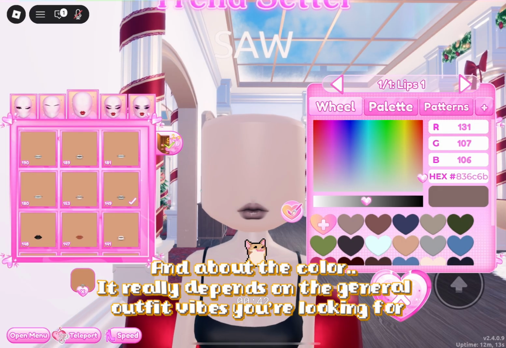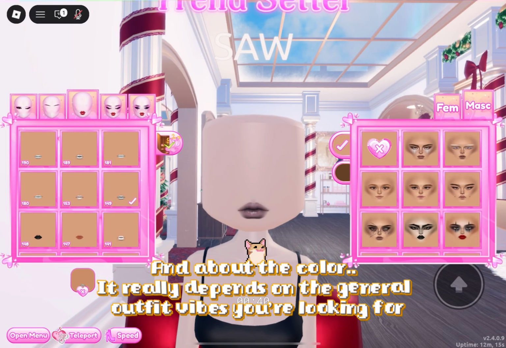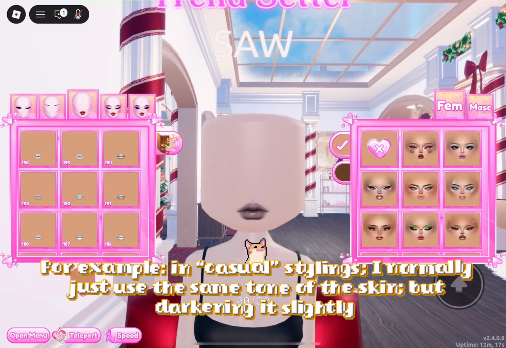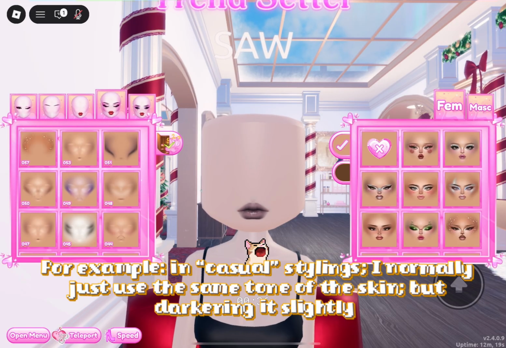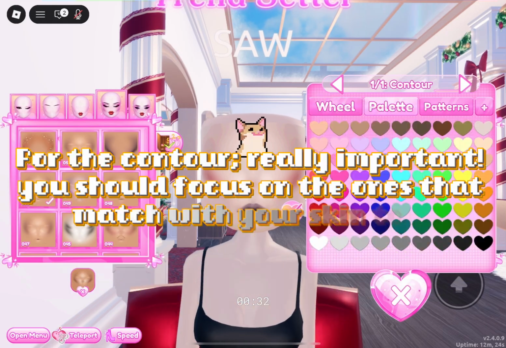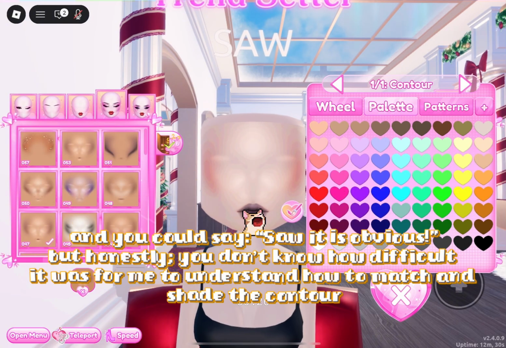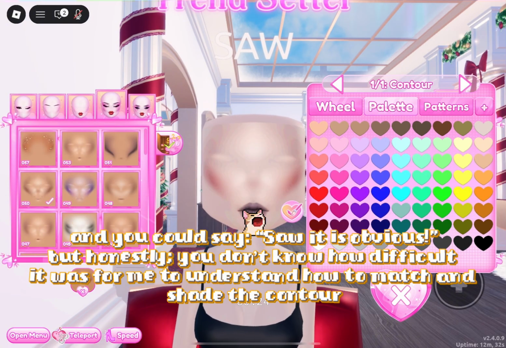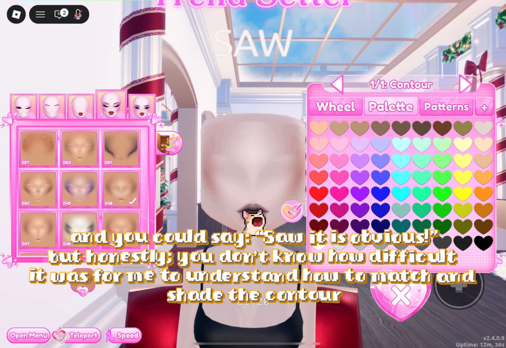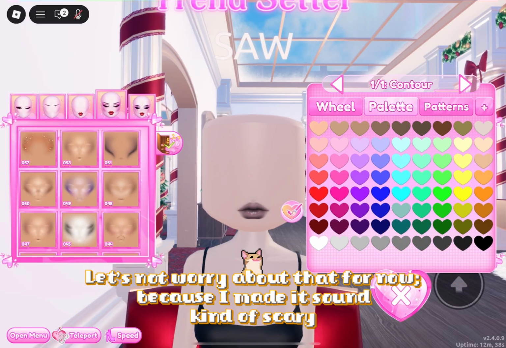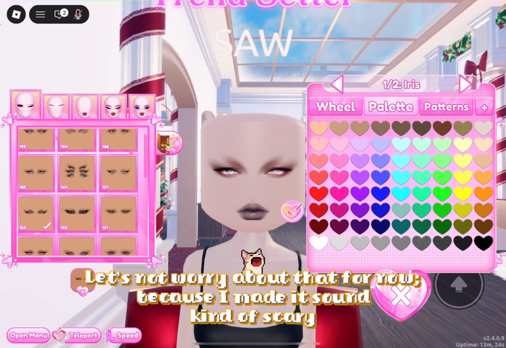And about the color, it really depends on the general outfit vibes you're looking for. For example, in casual stylings, I normally just use the same tone of the skin, but darkening it slightly. For the contour, really important, you should focus on the ones that match with your skin tone. And you could say, "Sure, it is obvious." But honestly, you don't know how difficult it was for me to understand how to match and shade the contour. Let's not worry about that for now, because I made it sound kind of scary.